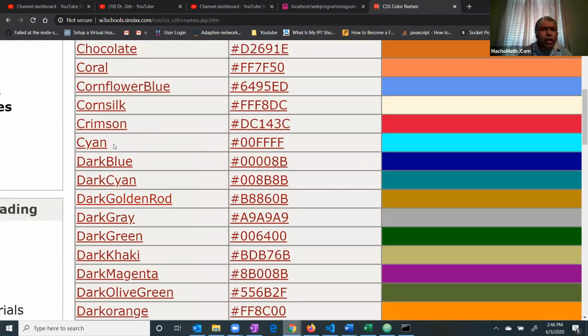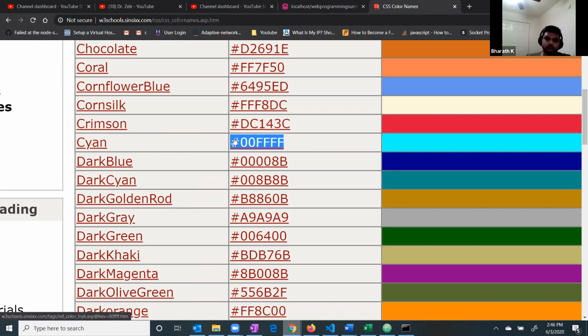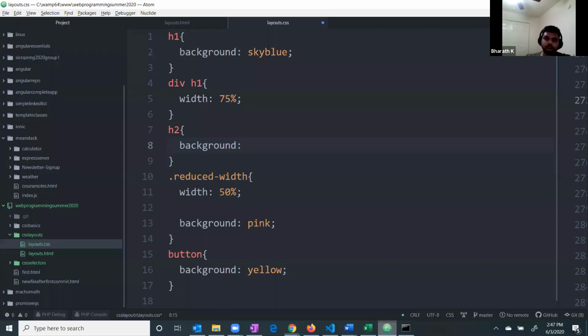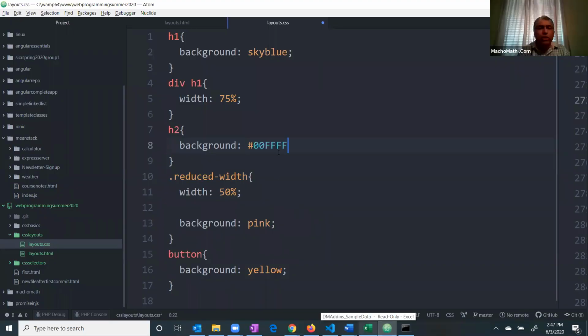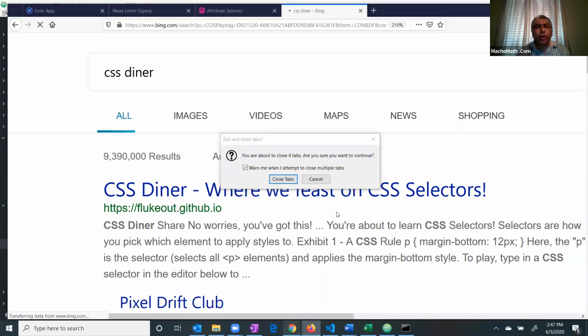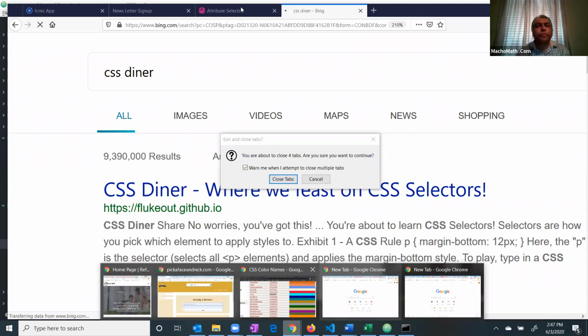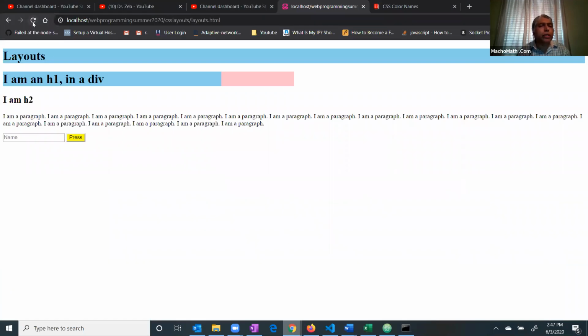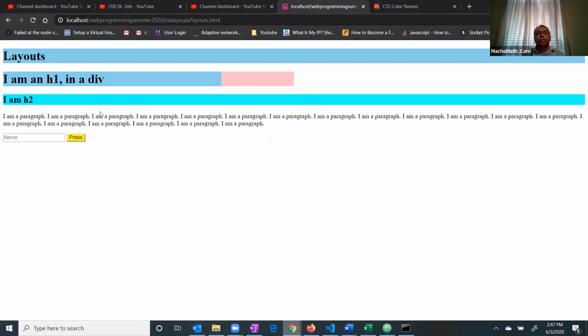So instead of color name, for example, this is cyan, right? So instead of cyan, we can use this color code also. So copy it from here, right? And paste it over here, semicolon. Now H2s are going to get this cyan color, right? So we come back over here and reload it. So now H2s are getting cyan color.